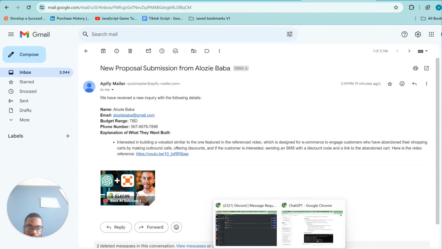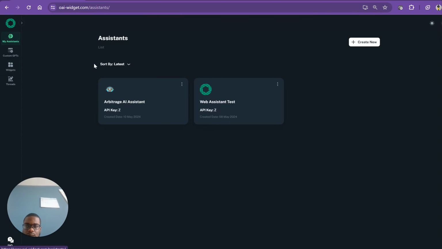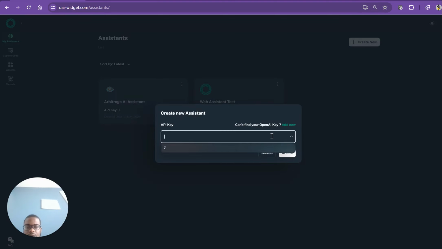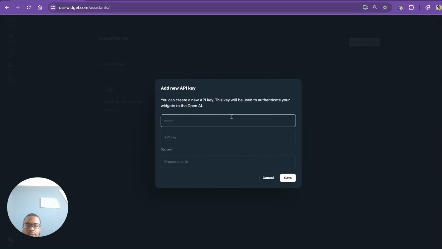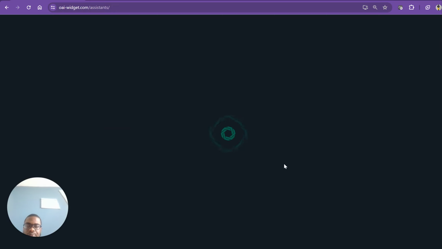If we come here, we come to the My Assistant tab. We can create a new assistant. It's actually for your OpenAI key. So you can just click Add New One, type in your name for it, get your OpenAI key from the OpenAI website, copy and paste it, and save. So I already have done that. So I'm gonna click on the one I already created, and now I can go into building my assistant.